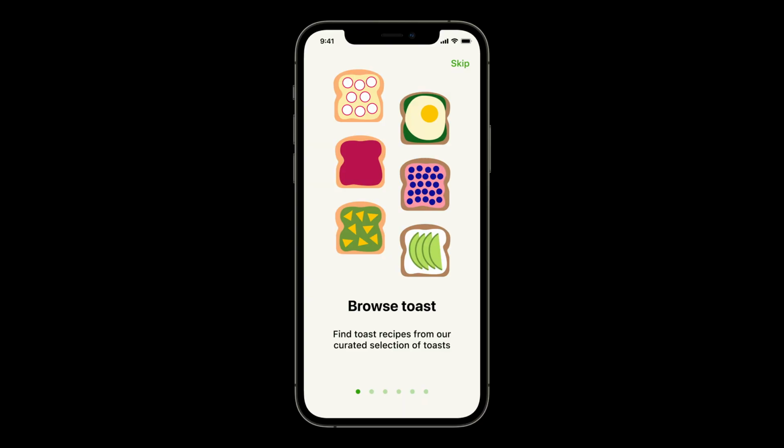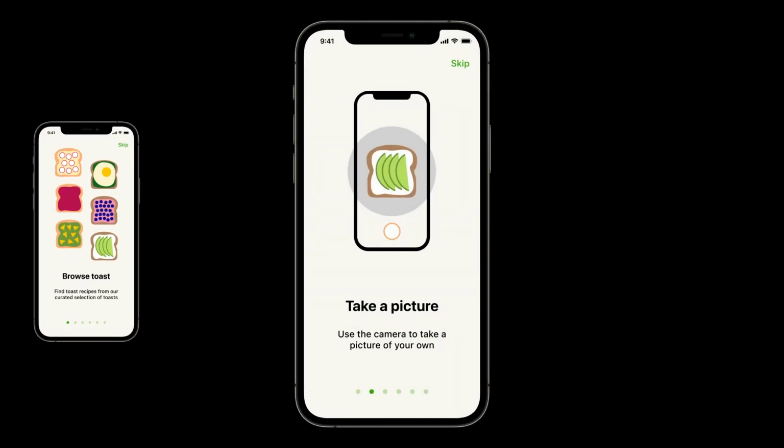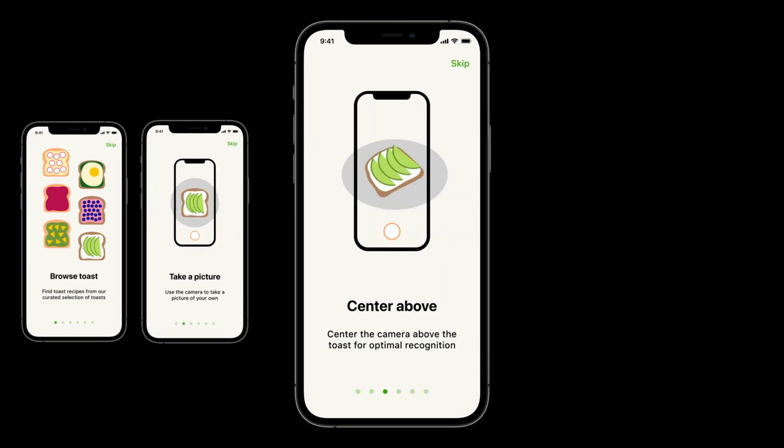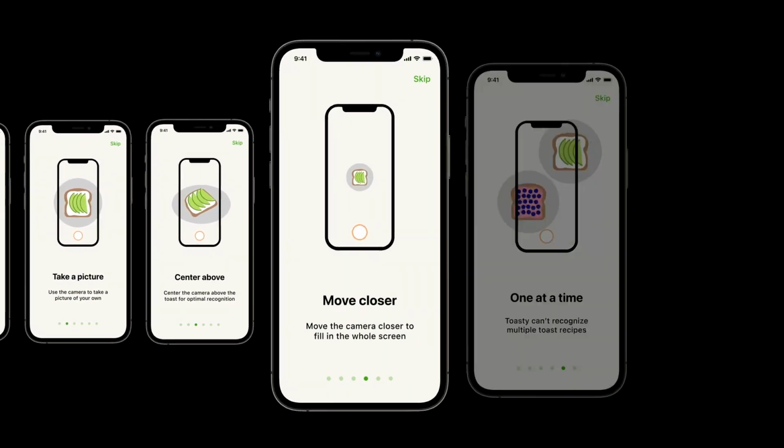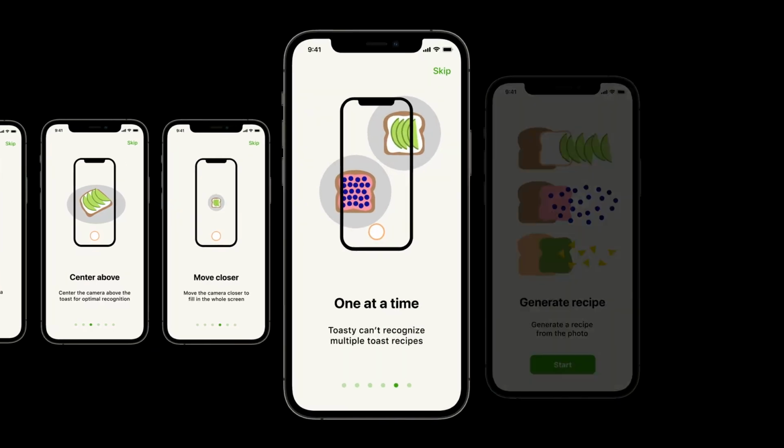How will people learn about all the features? Let's line them up one by one in our onboarding tutorial. Let's tell people how to browse toast and about generating recipes from a picture. Oh, but also all the instructions about how to take a picture in Toasty, specifically to make for the best results.